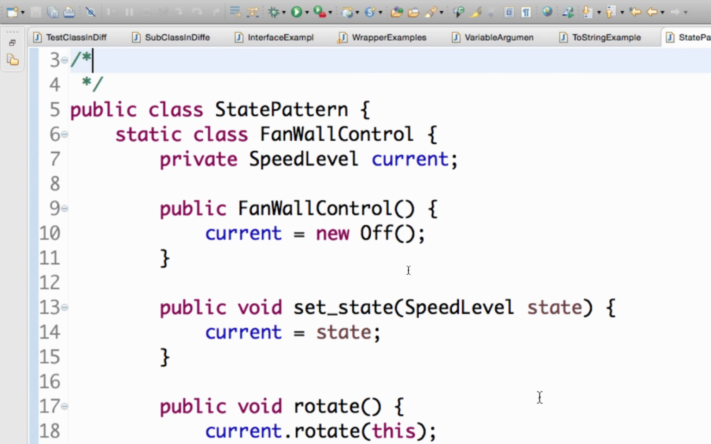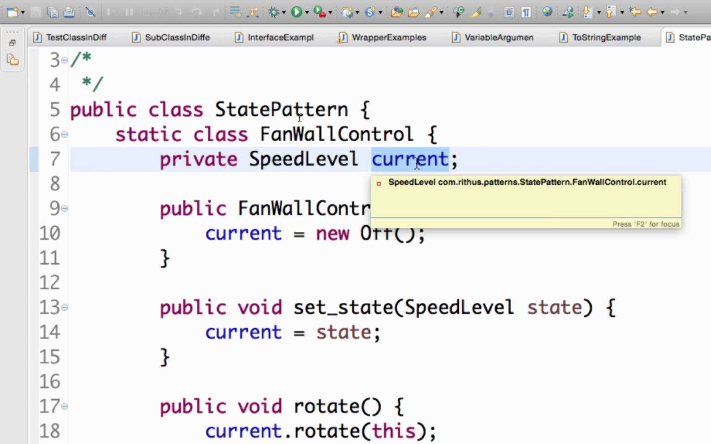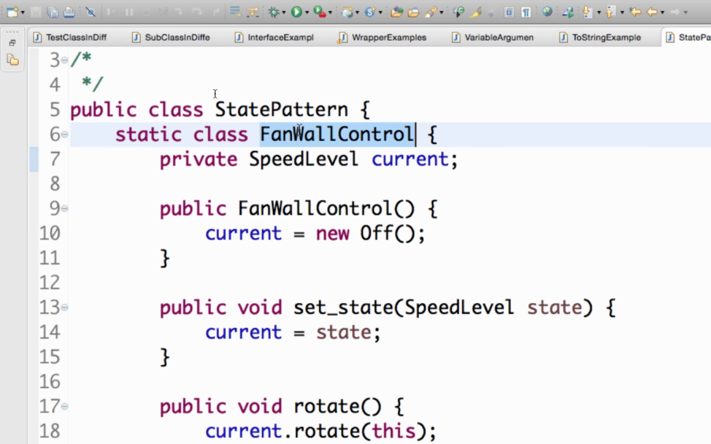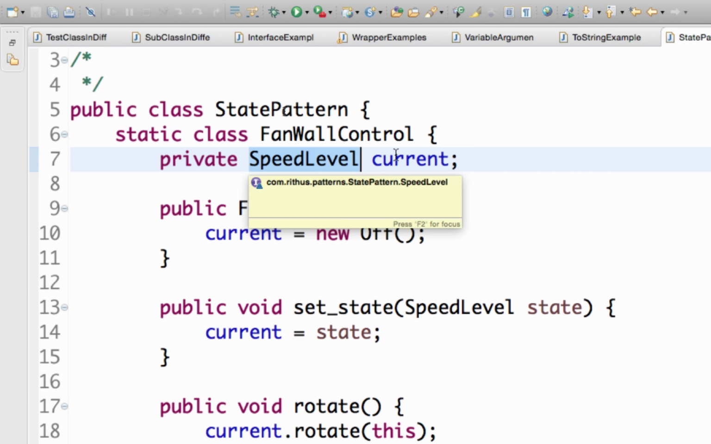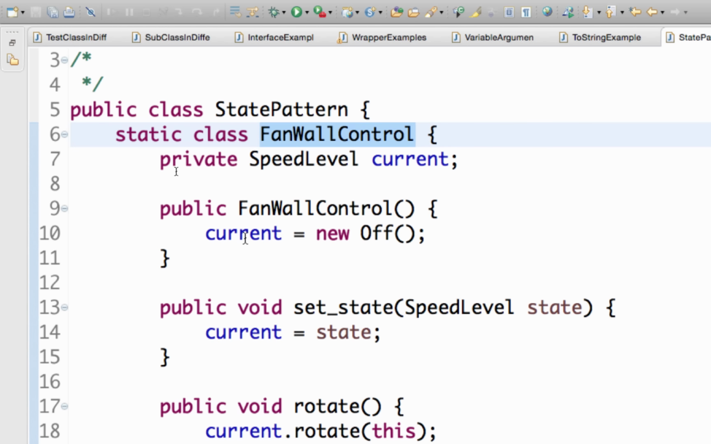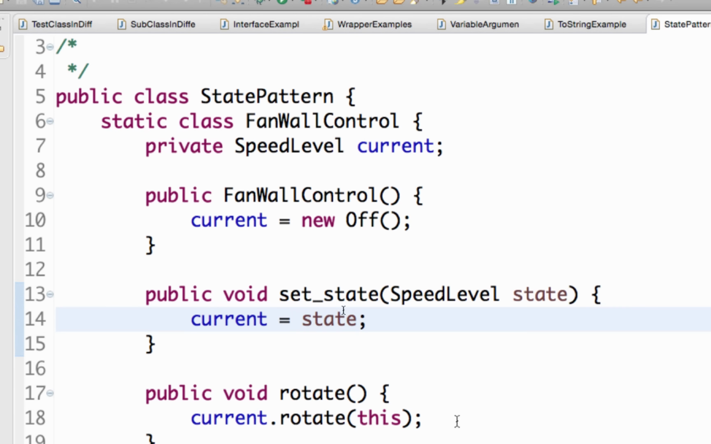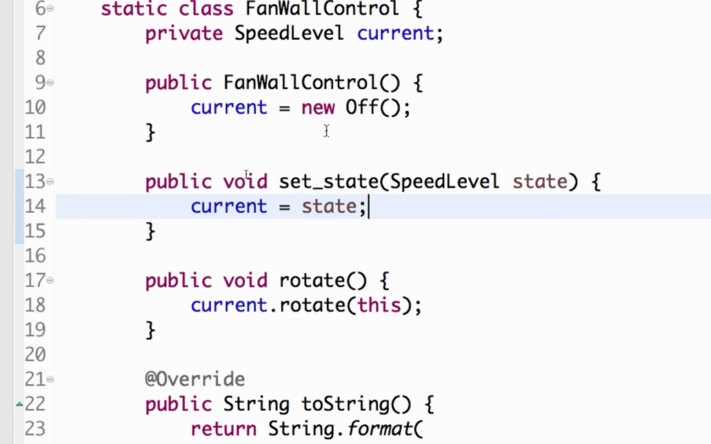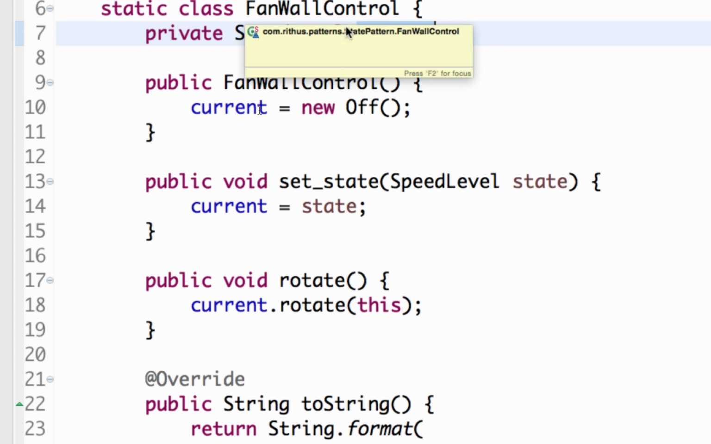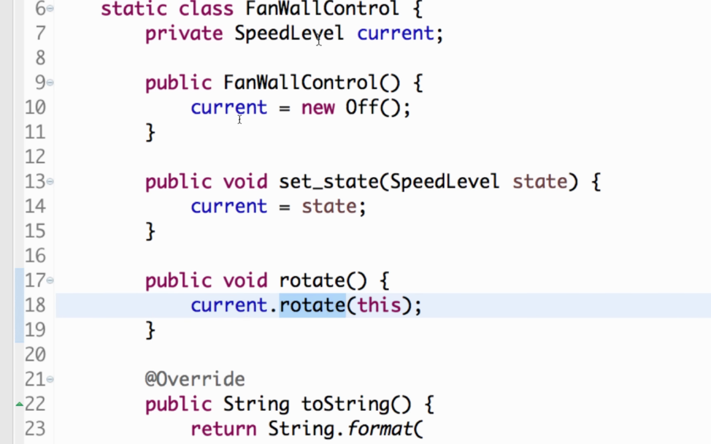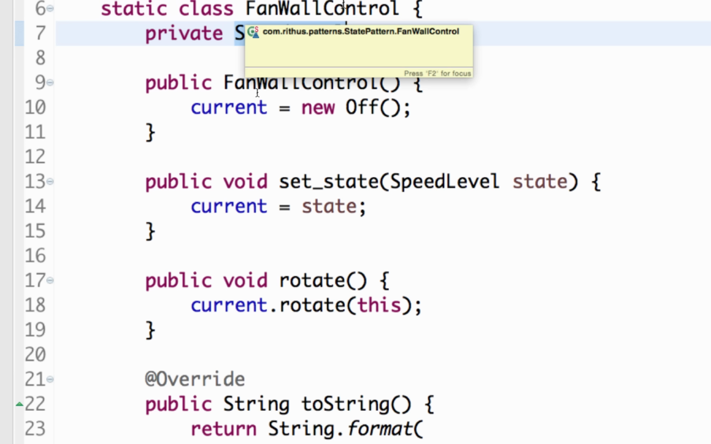All that we do is we make the speed level part of the fan wall control object. So the speed level is this state. The state is made part of the fan wall control, and in the constructor we start off with the off level. Whenever a rotate is done on the fan wall control, the rotate method on the state, the speed level, is called, and it moves on to the next speed level. So that's basically the state pattern. This is where you take the current state of an object, make it a class, and make it part of the object where it needs to be present.